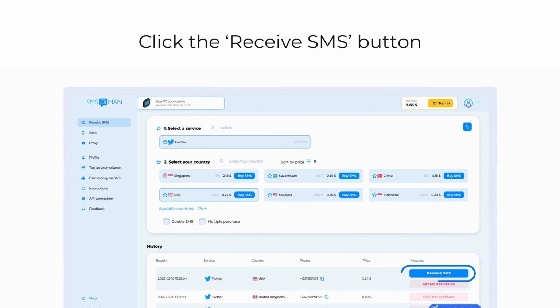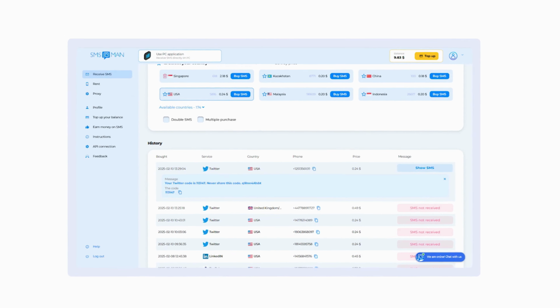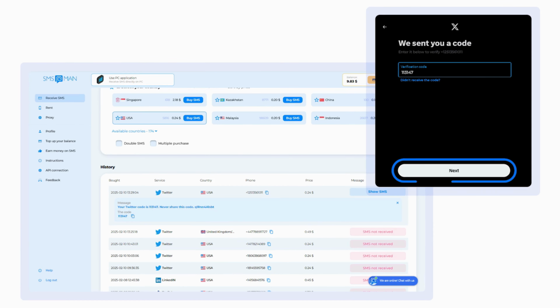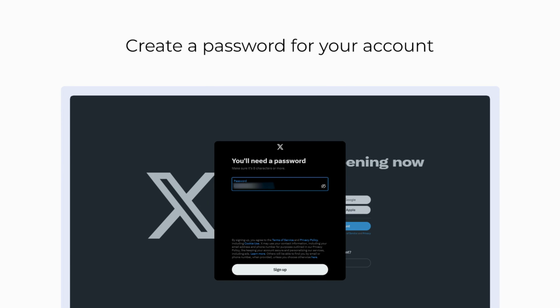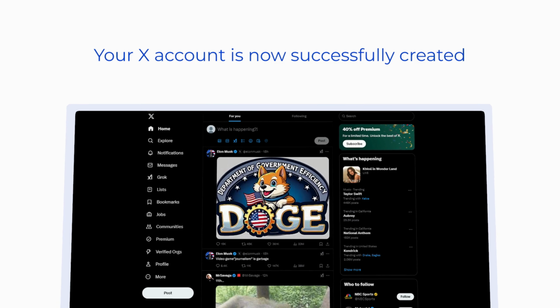Go to your SMS-MAN dashboard, click Receive SMS button in History tab. Copy the verification code received. Paste the code on X and click Next. Then create a password for your account. Done! Your X account is now successfully created.